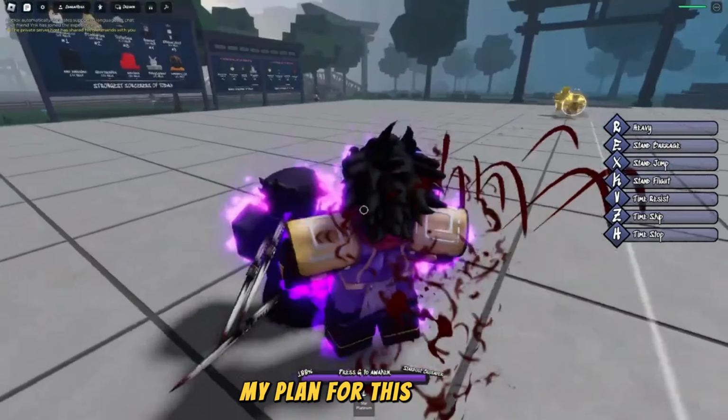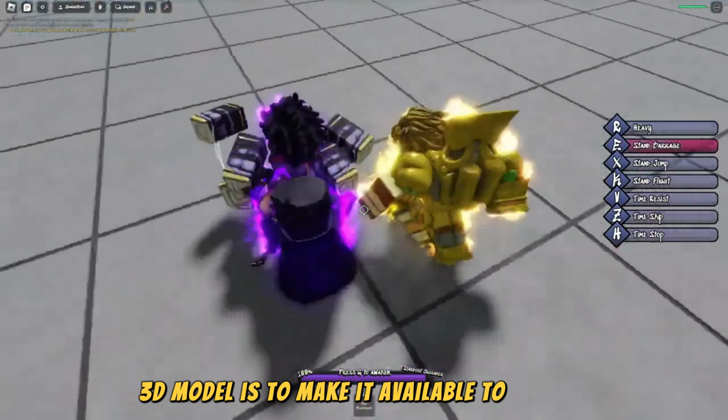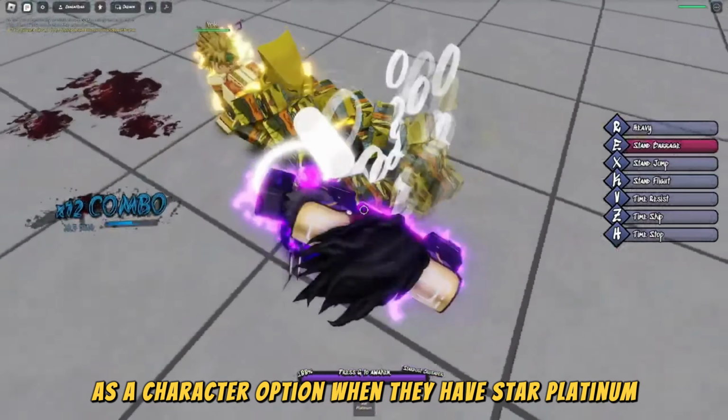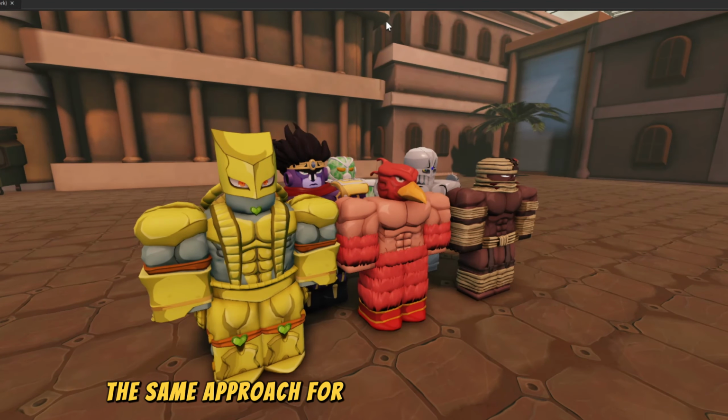My plan for this JOTARO 3D model is to make it available to players as a character option when they have Star Platinum. We are using the same approach for all the stands in the game.